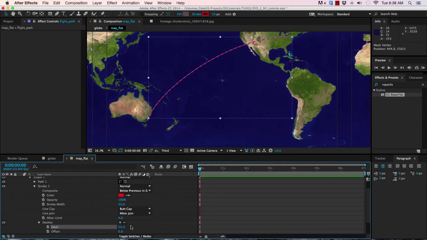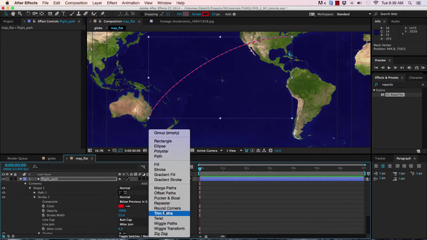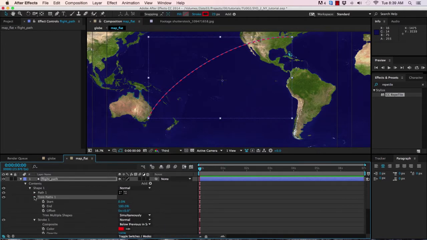Now we actually want to animate this path so that it draws on from Sydney all the way through to New York. And to do that, I'm going to use a special mode that only comes with shape paths, which is called Trim Paths. And just by twirling down the options on Trim Paths, I can add a keyframe for the end setting here. And I'm going to set this to 0. And then I'm going to jump forward 6 seconds in time and change the value to 100.